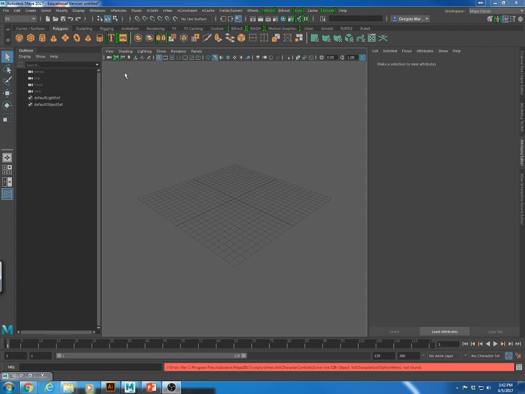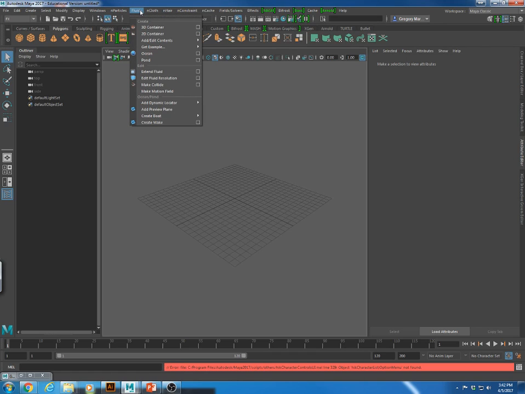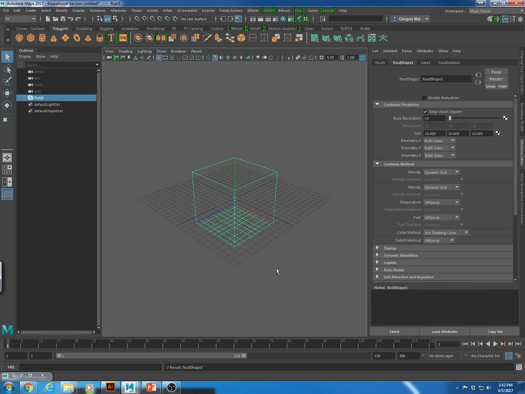Even though we have a lot of different simulation types here, we have Bifrost for simulating liquid, and nParticles, we can simulate types of smoke and particle-based systems. For fluids, it actually is a really good way of simulating things like smoke, fire, explosions, steam, and anything that's sort of cloud or volume based. So we're going to go to Fluids, 3D Container, and just create one of these to start playing around with it.